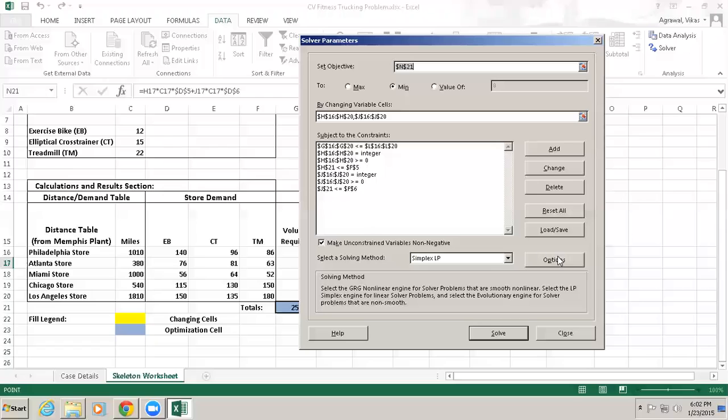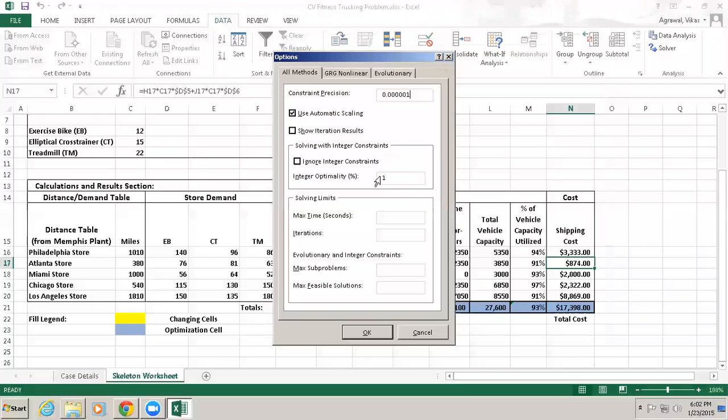Before we run simplex here, go to the options. What we're going to do is, integer optimality is 1%, which means it's going to give you an answer within 1% of the accurate answer, so it might not be totally optimal. So I'm just going to put 0 there, saying give me the best possible answer, not near optimal. I want the optimal solution.